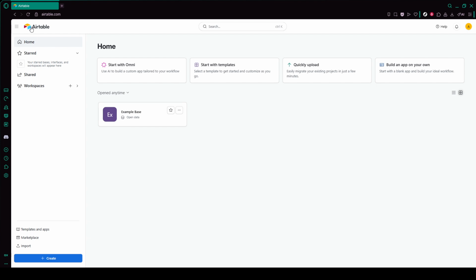First, make sure you're on your computer, since this works best on a desktop browser. Open your preferred web browser like Chrome, Edge, or Firefox and go to airtable.com. If you're not already signed in, log into your account. Once you're in, you'll see your list of bases on the Airtable home screen. Now choose the base that contains the data you want to work with. Click on that base to open it.